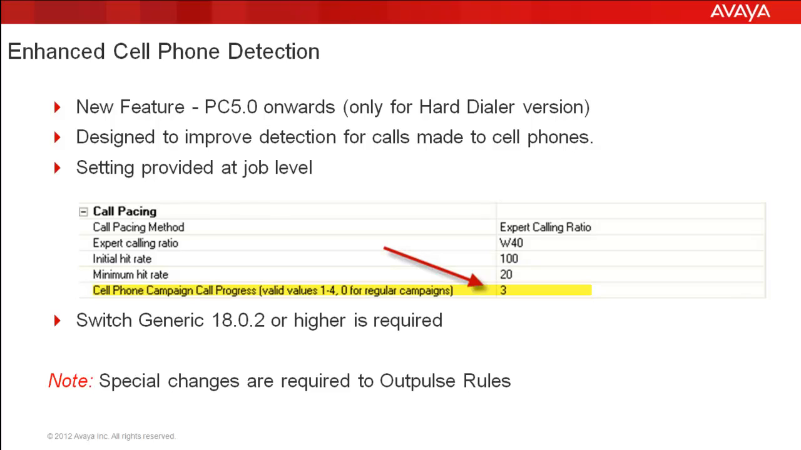With calls made to cell phones, due to a variety of voicemail recordings, sometimes you had problems like the system misdetecting a voicemail answering machine as a live voice and passing them to agents. This feature is useful in those scenarios. There is a setting provided at the job level to enable and disable this feature. We'll talk about this in a while.